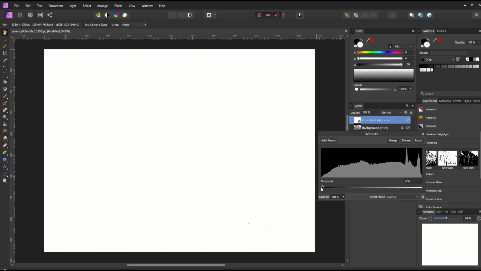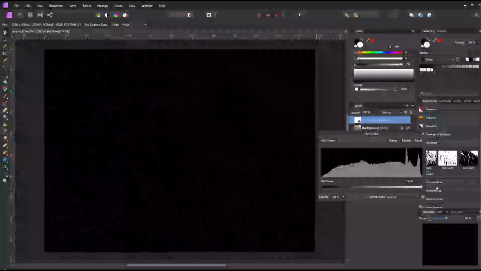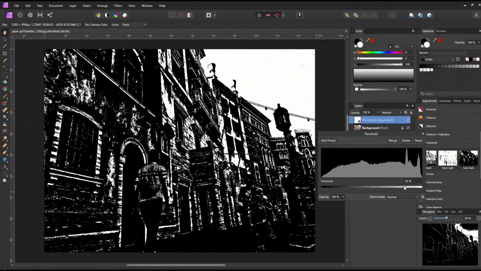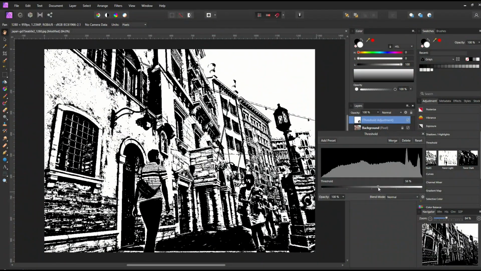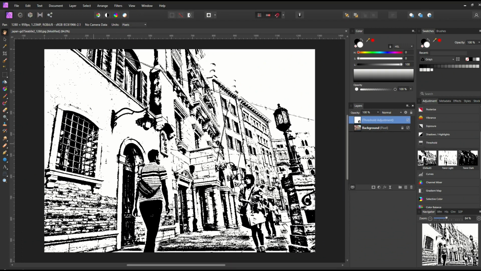If I move the slider all the way to the left, it's going to be pure white. If I move it all the way to the right, it'll be pure black. So you can simply tweak it, and you can make an arty looking print very easily by just taking a look at the threshold. And then you could add colors to it, you could modify it. Two very simple ways that you can change your photograph into black and white.